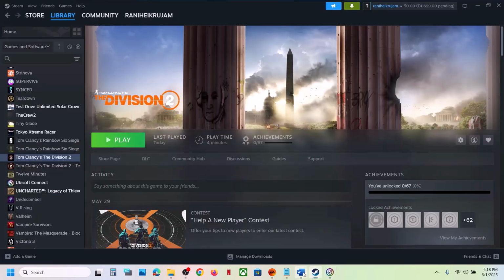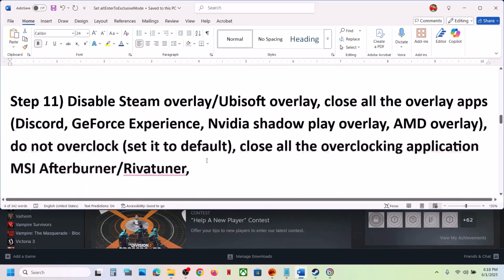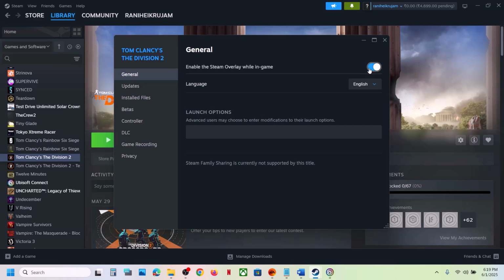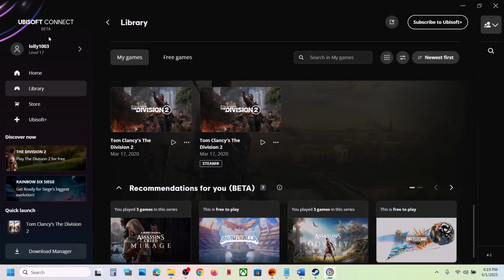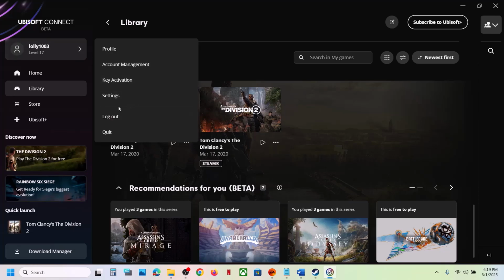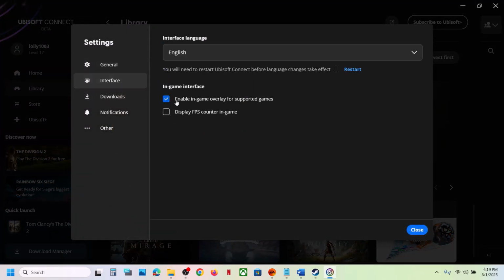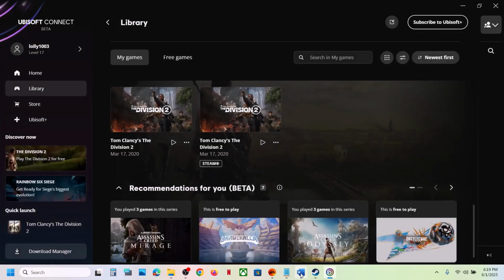Now the next step is to disable the Steam or Ubisoft overlay. For Steam users, right click on the game, select properties, and turn off the option which says enable the Steam overlay while in game. If you have the game on Ubisoft Connect, click on your profile icon over here, go to settings, and then go to interface, and uncheck the box which says enable in-game overlay for supported games. Uncheck it, and then you can launch the game and then check.